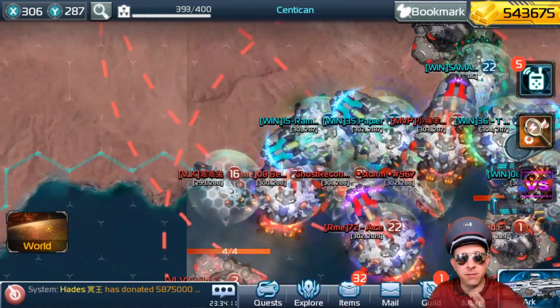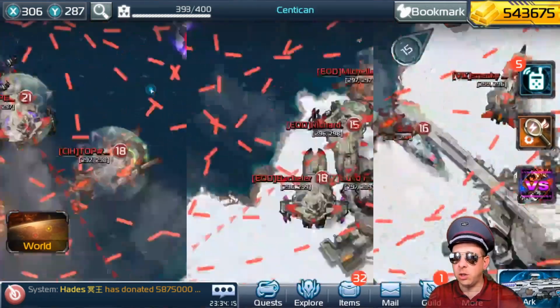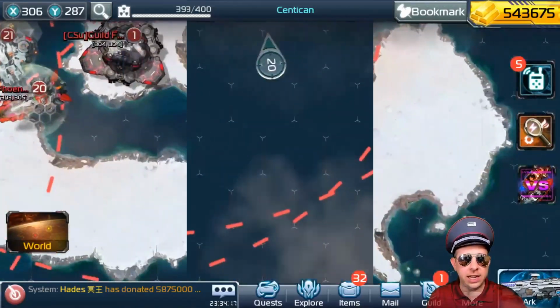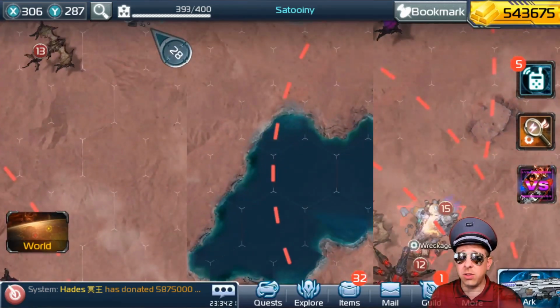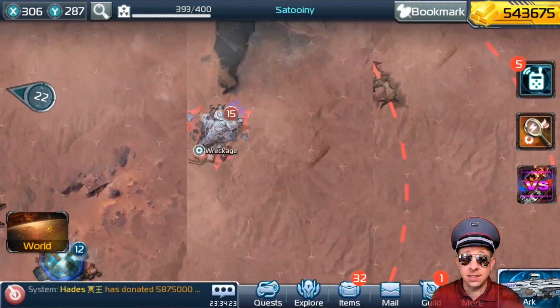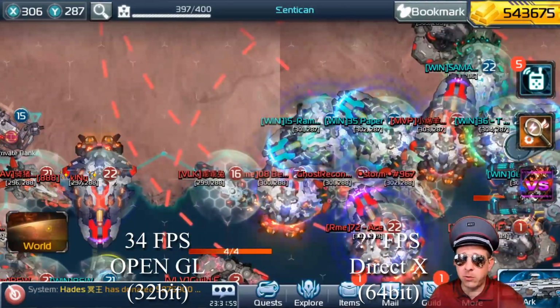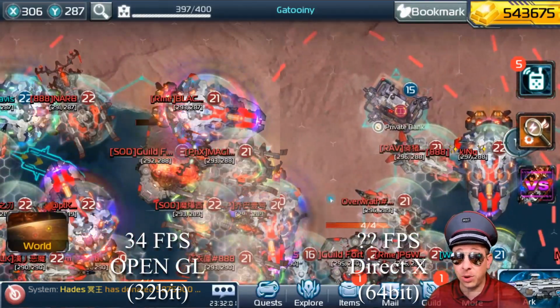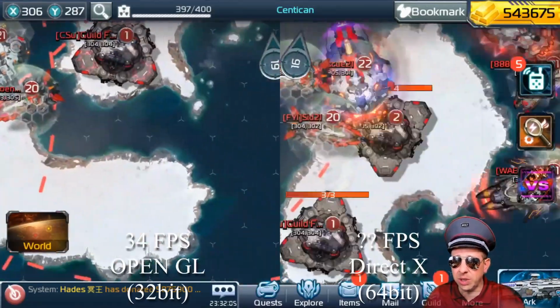So what you have, on the far left, is your 34 FPS OpenGL, your original 32-bit Nox. That was the standard yesterday. The new standard is in the middle or the right. If you're going to run 32-bit with DirectX, you can still get better performance in that middle portion there. And then, of course, the best performance, which is what this whole video is about, is running the 64-bit Nox Player with DirectX, and you can really see the smoothness.